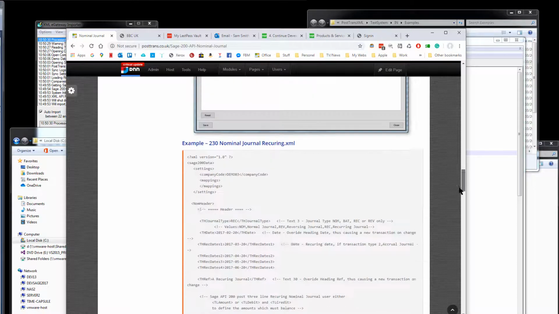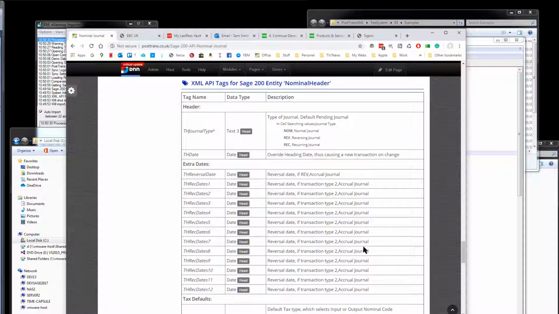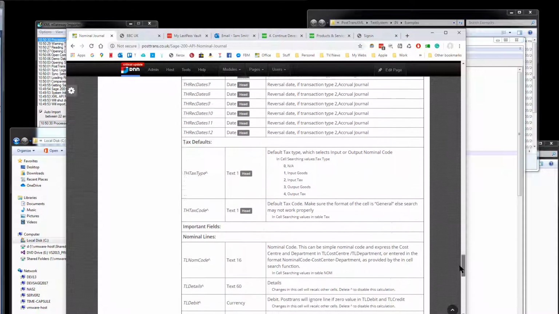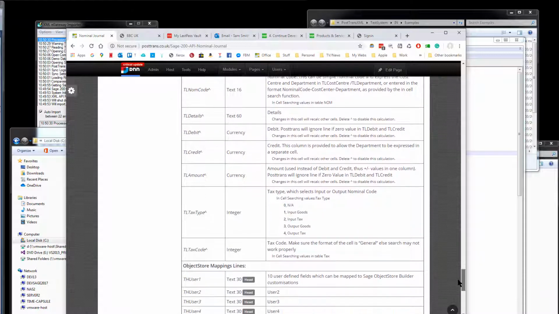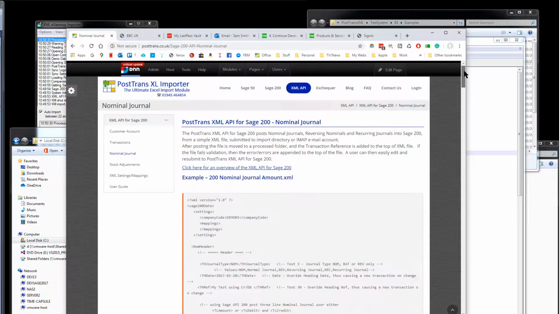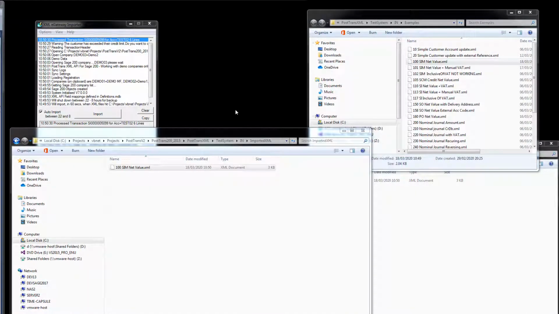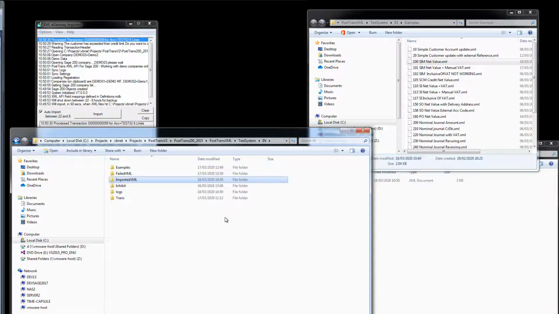I'm just going to scroll down to the bottom because there is actually a table here, and it tells you all the XML tags that are available for this kind of import. So I thought that'd be worth pointing out before we start. Now, I've got a few things open here. I've just done the transaction import video, so you might want to watch that. But this one's all about nominal journals.